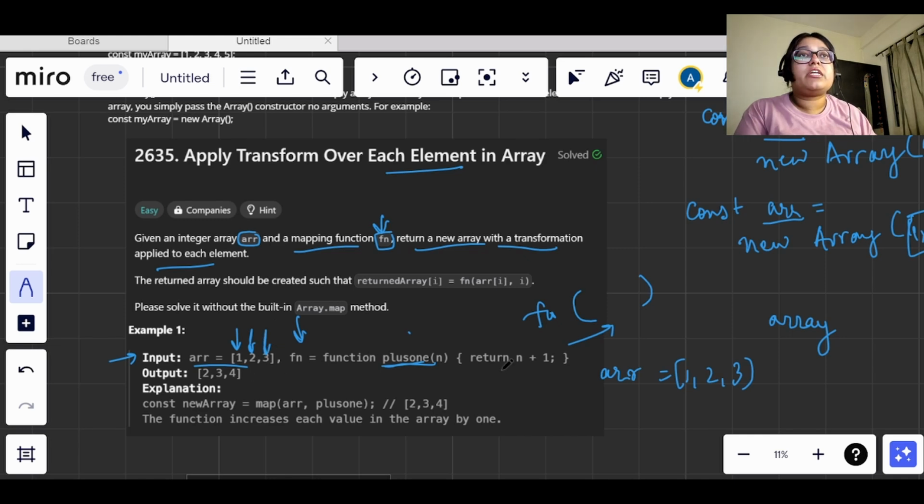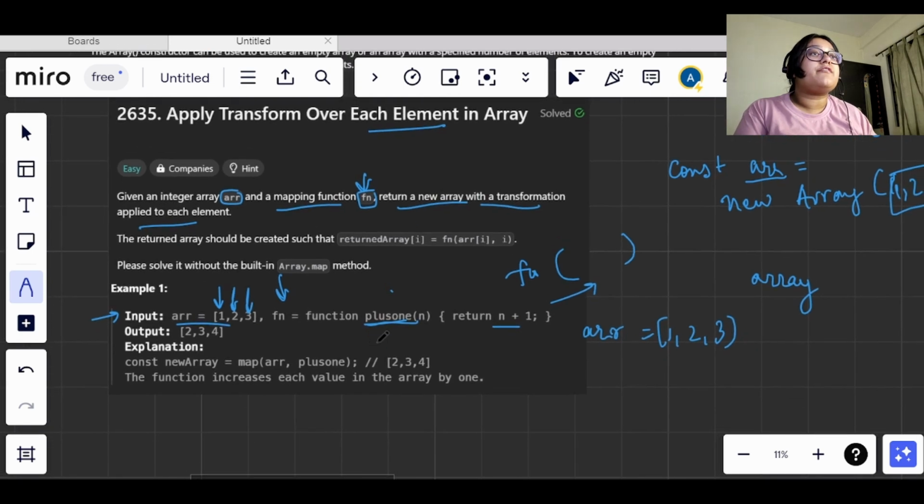Now, whatever changes are made here are for only a single element, which means that if we pass this whole array in this function, then it won't work, because it will only take one integer, right? We are passing n here and we are getting just n plus 1. So we have to take care while passing to this function that only one integer is passed.